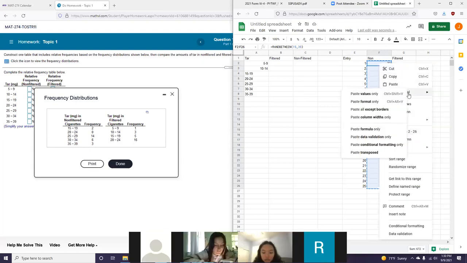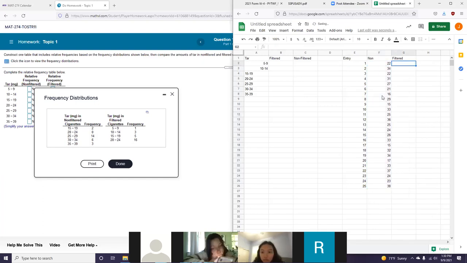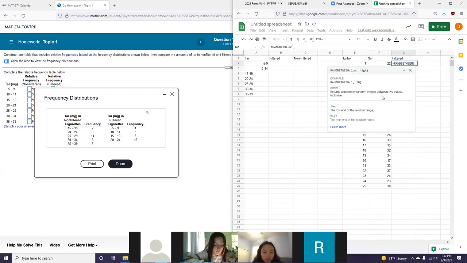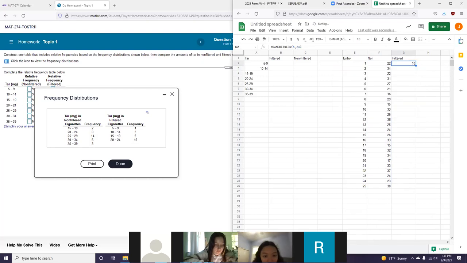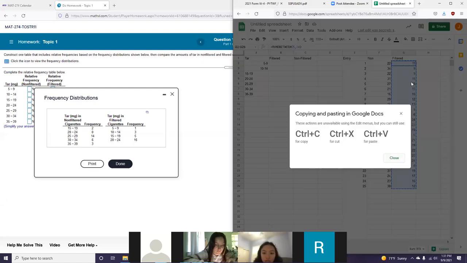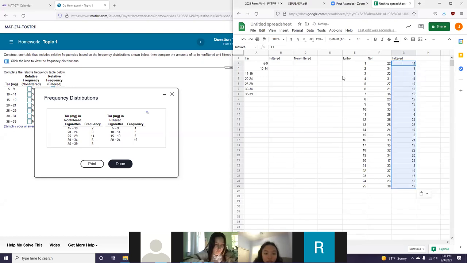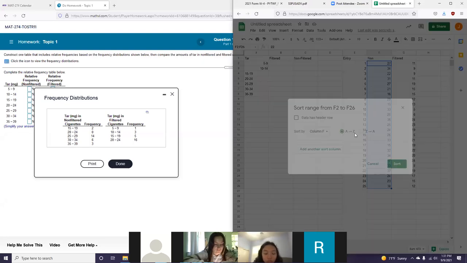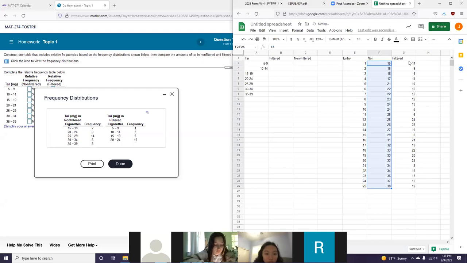Paste special, values only. Then filtered would be equals rand between, just making up data. That's all I'm doing with rand between, by the way. Five and 24. Paste special, values only. So at this point, if I'm doing this, I probably would go ahead and click on data and sort range to make your life easier.